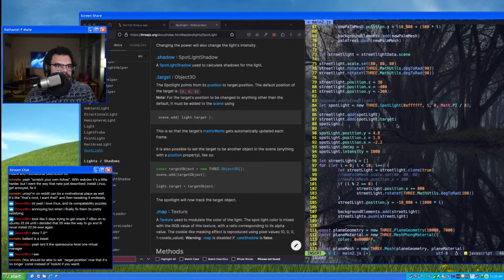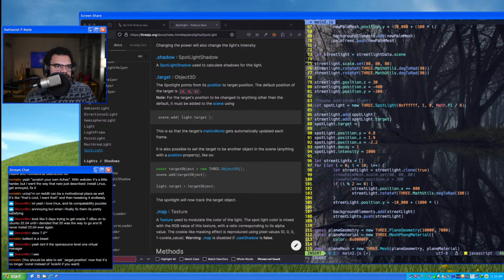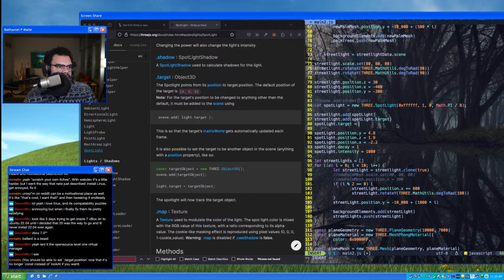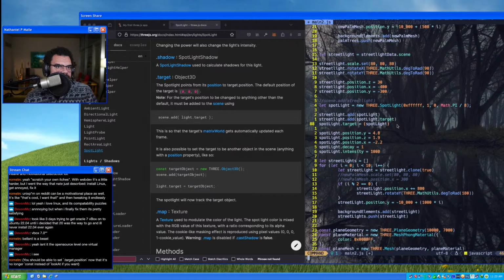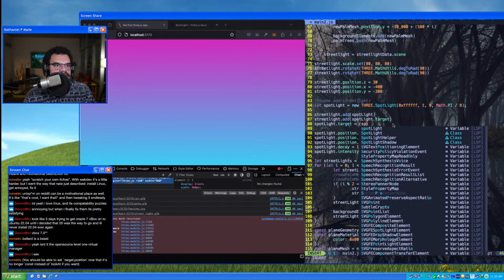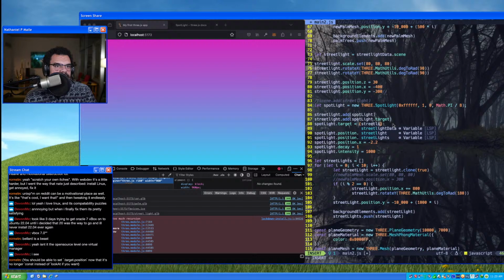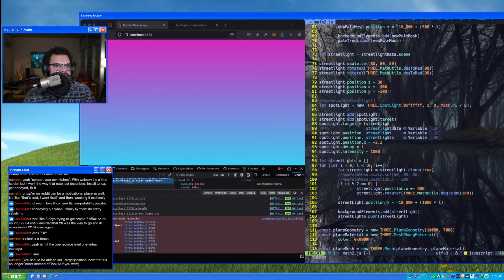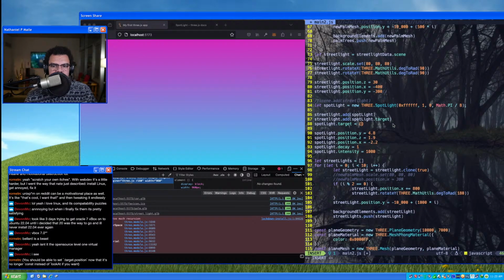What if I say spotlight.target equals target object? Just need to forget about everything. We'll just say put away our problems. Spotlight, just so it looks at itself. Get along with each other. Yeah, that's mad at me. Too much recursion. What if we tell it to look at street light? Too much recursion. How do I just tell it to look straight down?